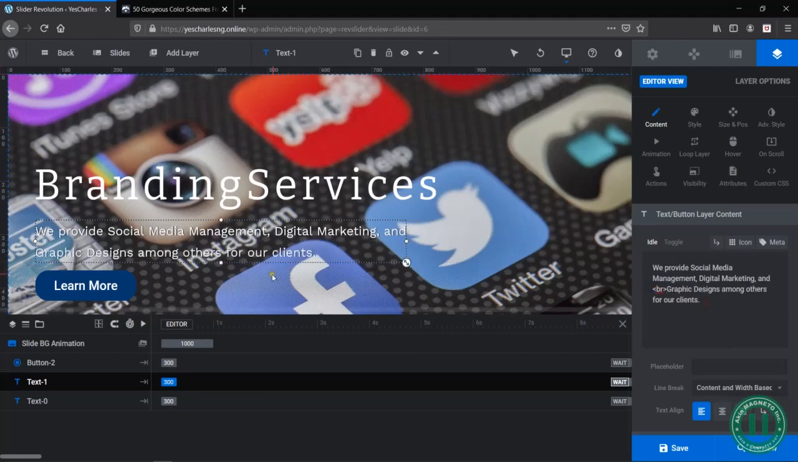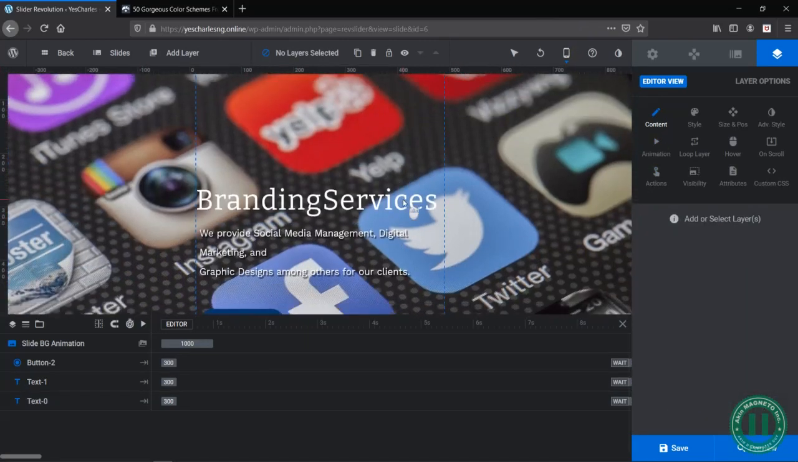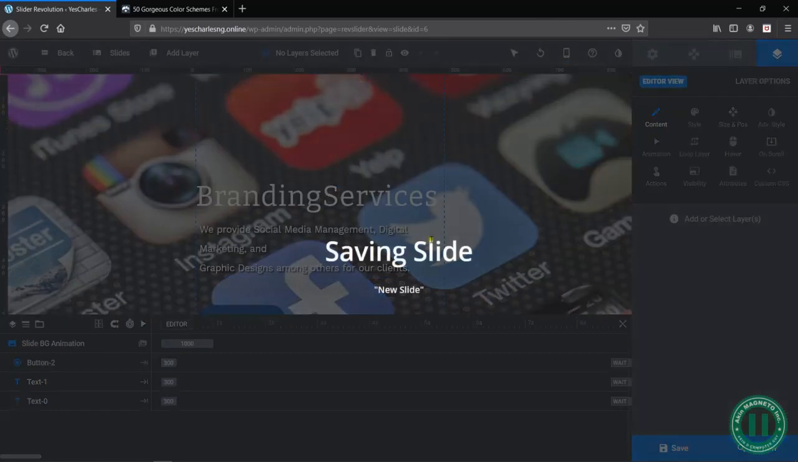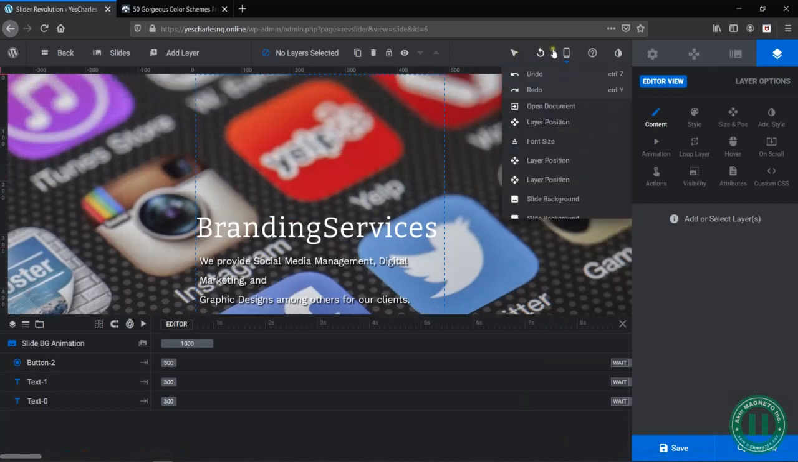Okay, this is good. The next thing we need to do is to check on our mobile. Let's see how it's gonna look like. This is quite okay as well. And let's click on save changes. Good.